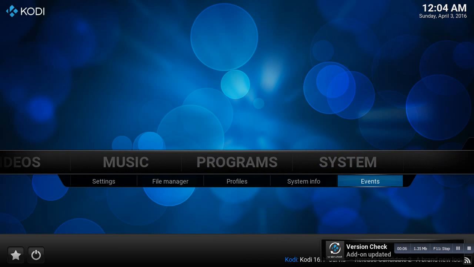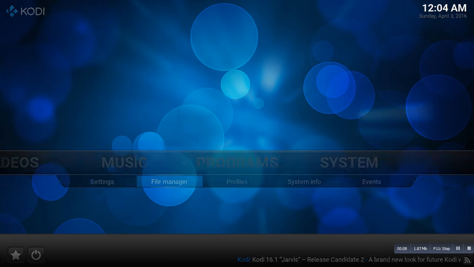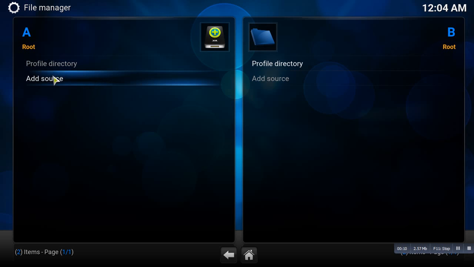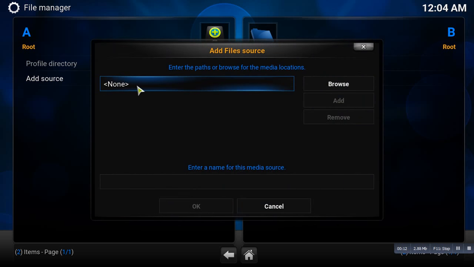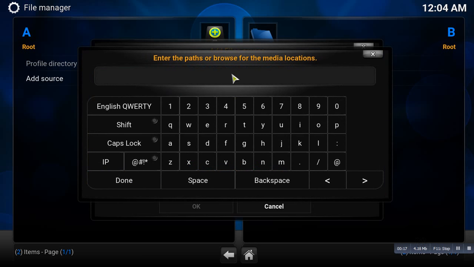We're going to go to System, File Manager. This will be the last time your users ever have to do it this old-fashioned way. Click on Add Source, and at the top here, we're entering a path. And the path, as you know, is your public HTML, so http:// in my case, Kodi help .esy.es.